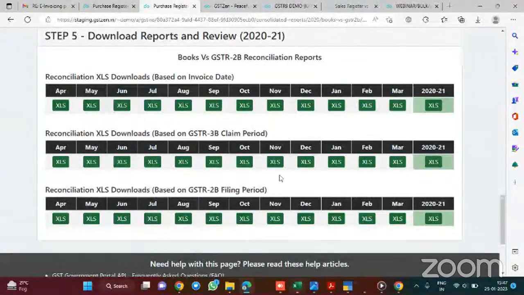We have various bases on which we provide the reconciliation report. First basis is the invoice date. If I go for invoice date and I'm downloading the December report, it will only contain the invoices which are dated December. Any invoice dated, let's say, 25th of November will not come in this report. An invoice dated 20th December or 1st December will be there in this report.